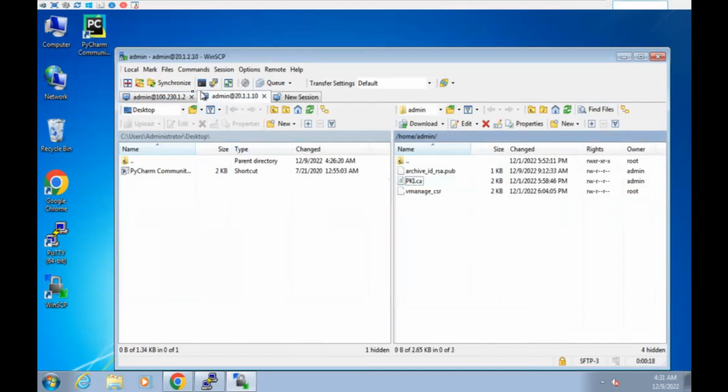So one second, this pka.ca file is in the home admin directory of the vManage, right? Yes. You installed it from the TFTP server into the home admin directory of the VH of the vManage and the vSmart. Yes. Perfect. That is the way what I am doing. Any doubts so far?